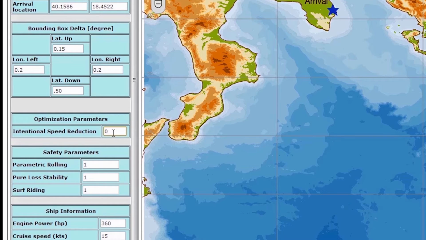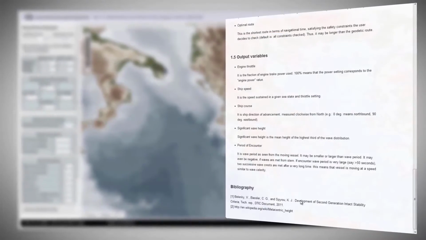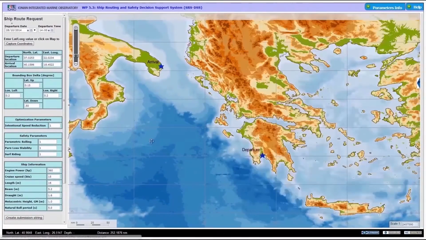Then we have the Safety Parameters section. Here are the parameters for checking the intact stability of the vessels. The exact meaning of each of these parameters can be found by clicking on the Parameters Info button. There, also a useful bibliographic reference is linked. The values 1 or 0 respectively mean safety check switched on or switched off. For instance, let us set 0, 1, 0 in this mask. This way, the system will just check for pure loss stability.